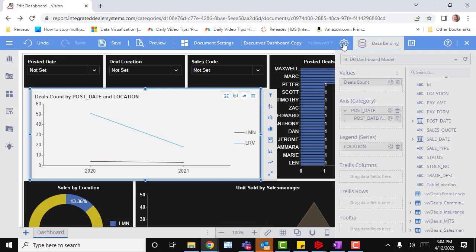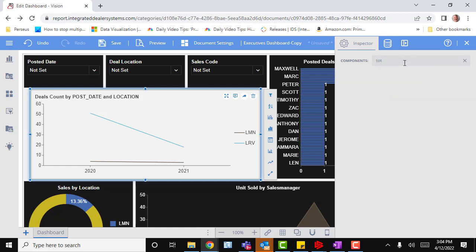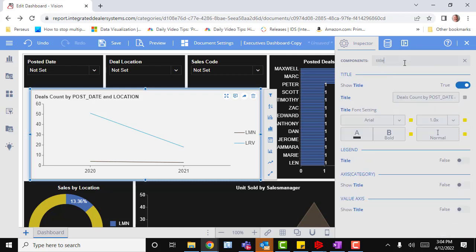So let's go now to the inspector. And if you don't know where it is, it's kind of a cool feature. Hit the magnifying glass, just type in what it is, like title in this instance, but if you wanted to see everything that was labels, and there's your title. And I'll just get rid of everything except for deal count.